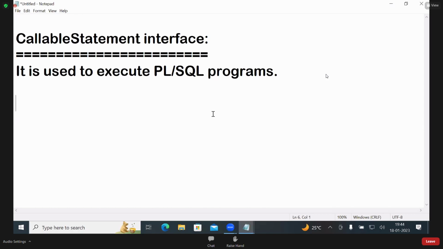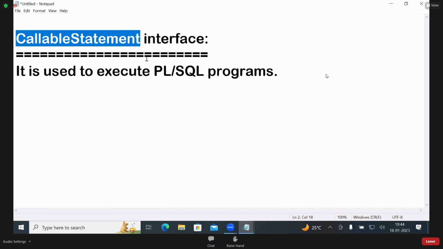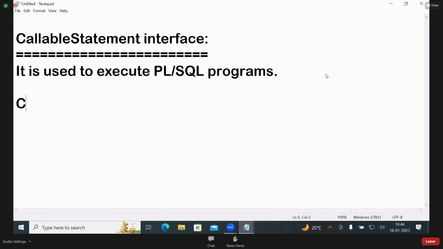Here, for getting a callable statement reference, Connection interface methods are given. In the Connection interface, three methods are given. For getting a statement, which method we call? Create statement. For getting a prepared statement reference, prepare statement. For getting a callable statement, prepare call.